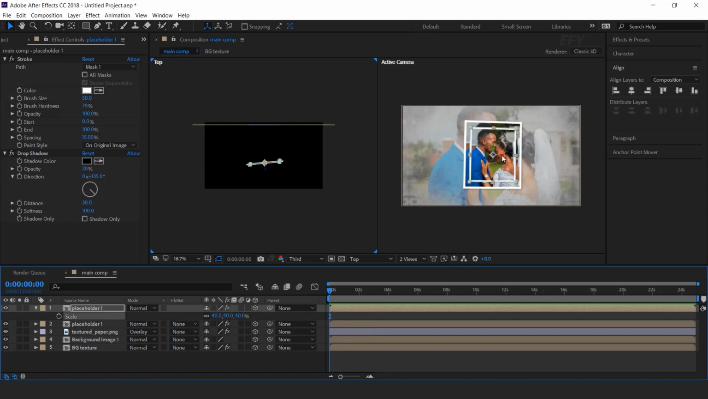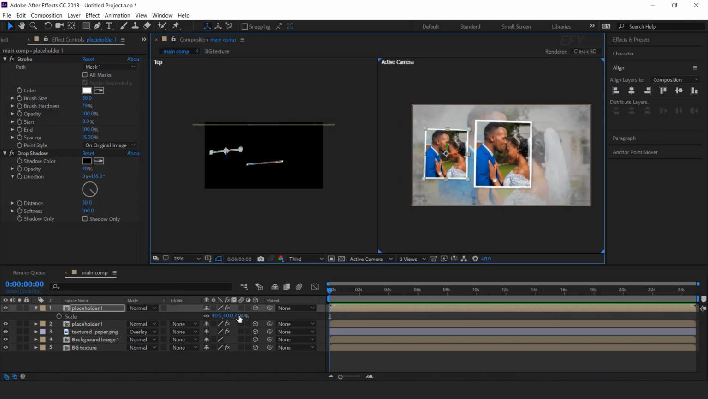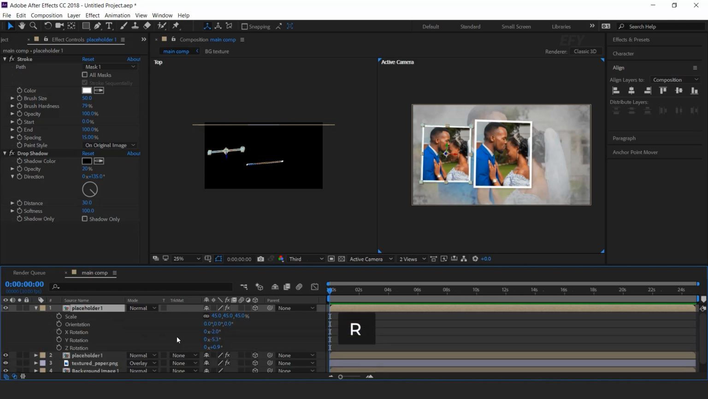And move left side of the comp. And also move the position a little bit back side of the comp. I think increase the scale around 45%. Perfect. Select the placeholder and hit R for rotation. And adjust the rotation a little bit.